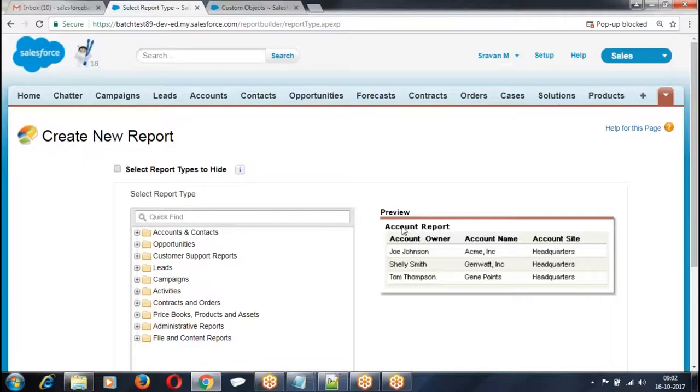So on which objects are standard reports created? All those custom objects on which the allow reports option is enabled. Salesforce is creating standard report types. On all the standard objects, standard report types are created. On custom objects on which the allow reports option is enabled, on those objects, standard report types are created. I hope I'm clear.